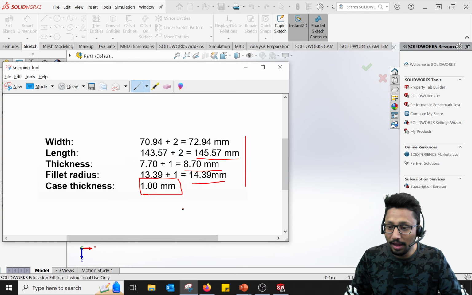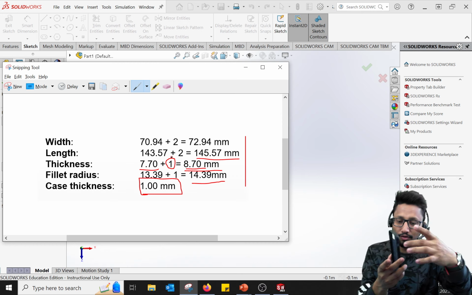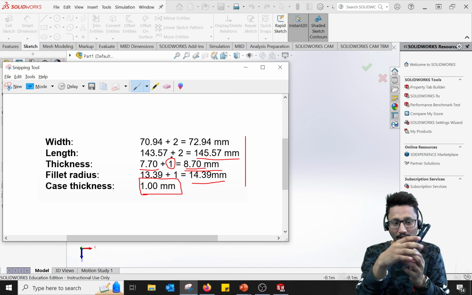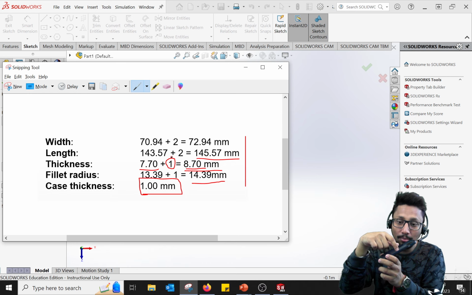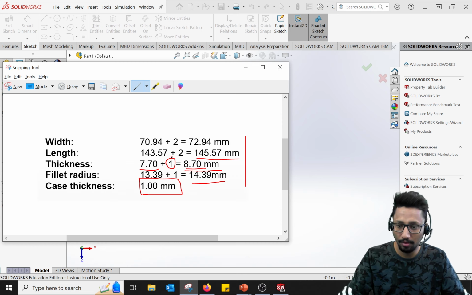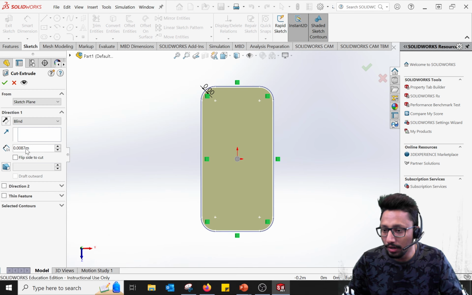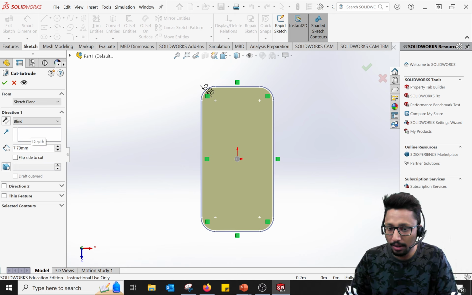You need to understand the depth this time will not be 8.7, but it will be 7.7 millimeter. Why? Because you need to leave 1 millimeter of thickness for this inner surface. So from the top surface here, you just need to provide a depth cut of 7.7 millimeter. Okay, and not this one, not 8.7 millimeter. This 1 millimeter is for the case thickness. Perfect. So now over here, you need to provide 7.70 millimeter and press enter.